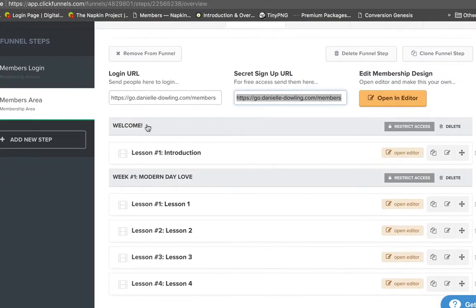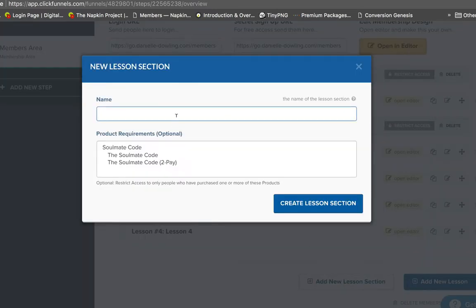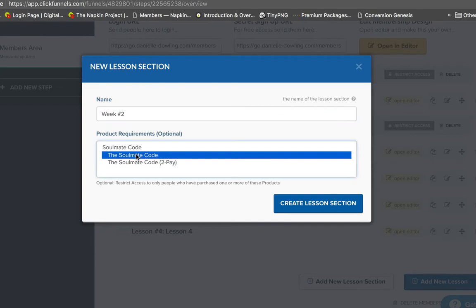You can see there's a welcome area, sub lesson, week 1, modern day love, lesson 1, lesson 2, lesson 3, lesson 4. You can change the name of lesson 1, lesson 2, lesson 3, etc. And when you want to have week 2, you say, I want a new lesson section. So that might be week number 2, and then the product requirements might be that they have bought this particular product. So we're just going to hold down the shift button and make sure that both of these are selected. That way, the only way that somebody can get access to this module is if they paid for this particular product. That's how you restrict the product only to people who have bought.